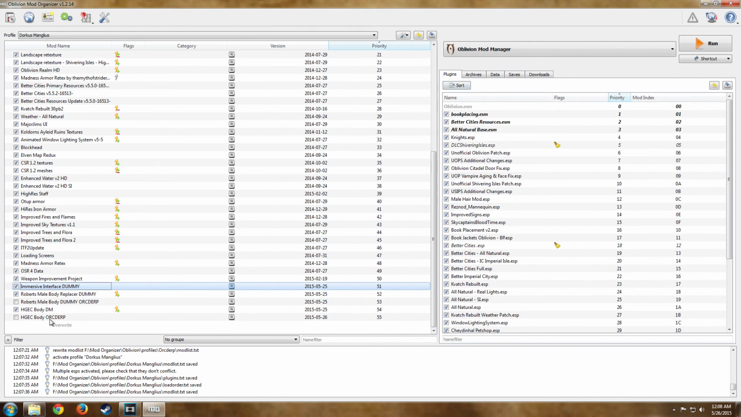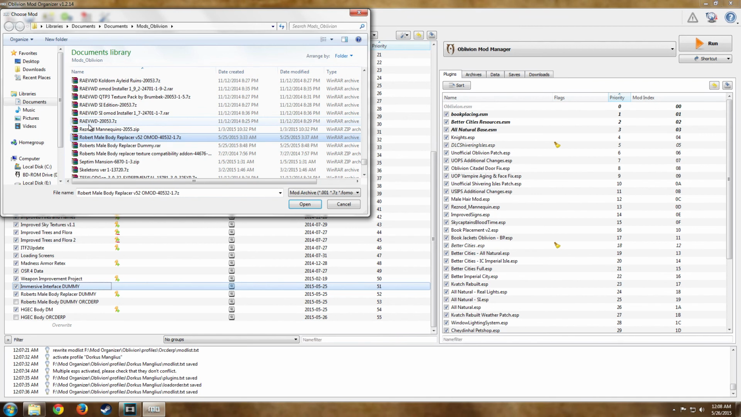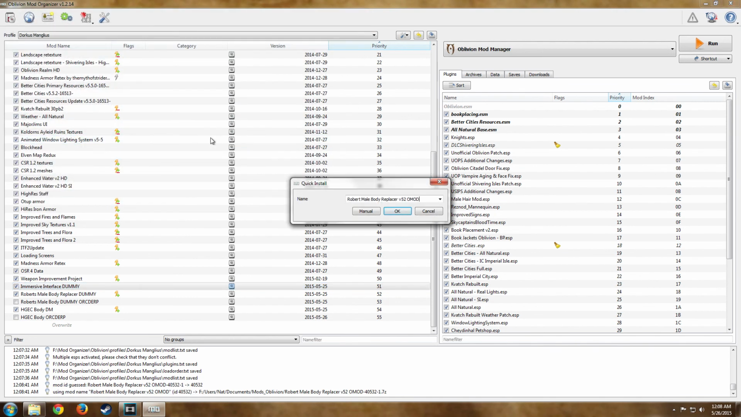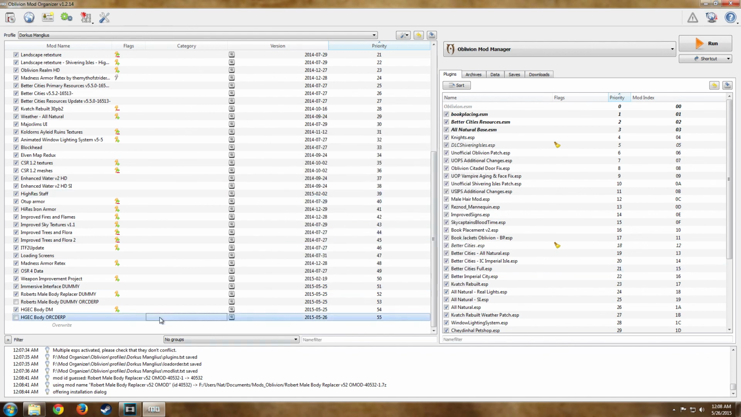I'm going to do that for Robert's male body here, and I'll show you why I don't like doing that. What a lot of people say you should do is extract the OMOD to an archive, which I've already done here. From here I have to do a manual installation, and you can see that I basically have to configure it myself, which, with a mod like Robert's male body, which has several different options, is a pain in the butt. So that's why I don't like doing it that way. So I'm going to cancel it there.